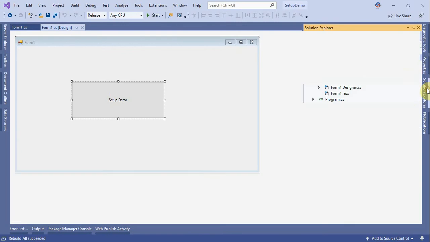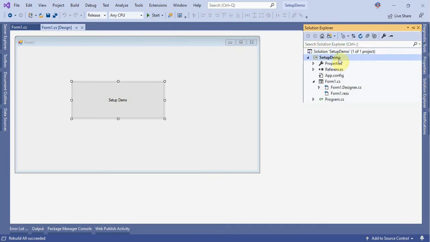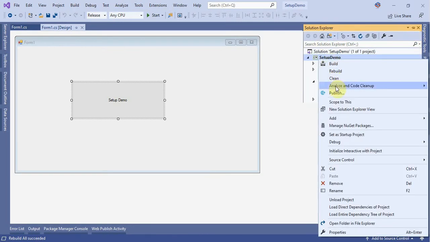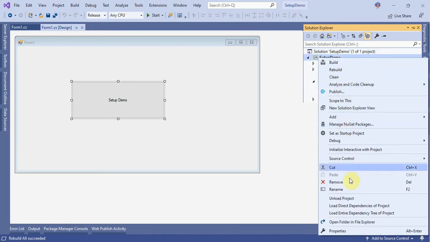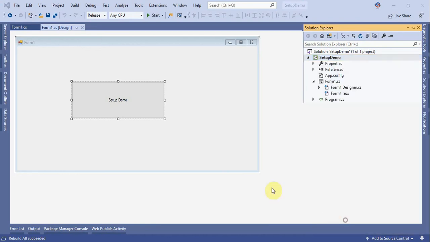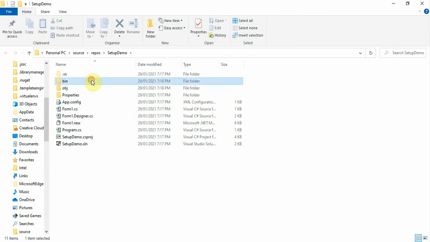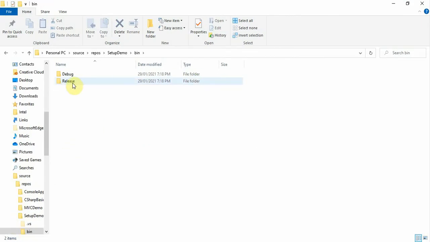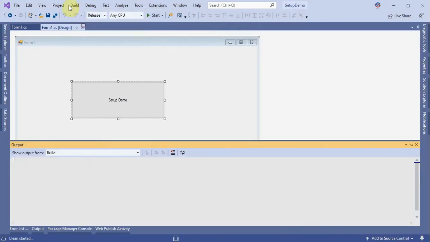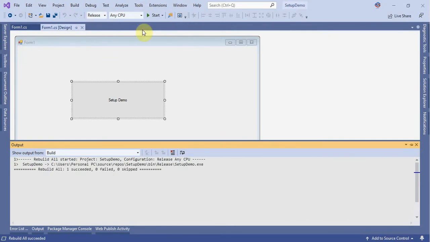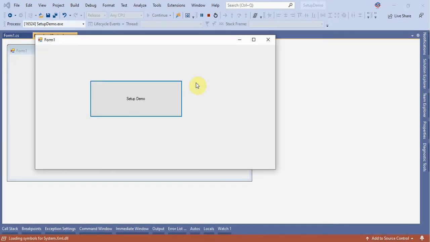So once you rebuild, here I am going to show the release folder inside the bin folder. Right click here and go to Open Folder in Explorer, and then click on the bin, and here you see this is the release one. So now you see some files are created. Clean and rebuild, and then check it in release, run it and see the project is working.